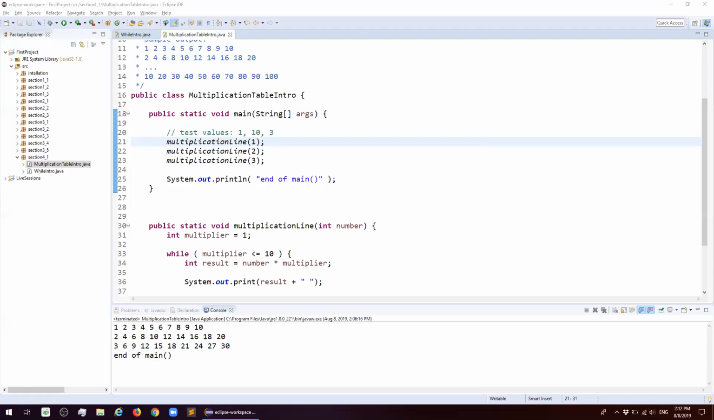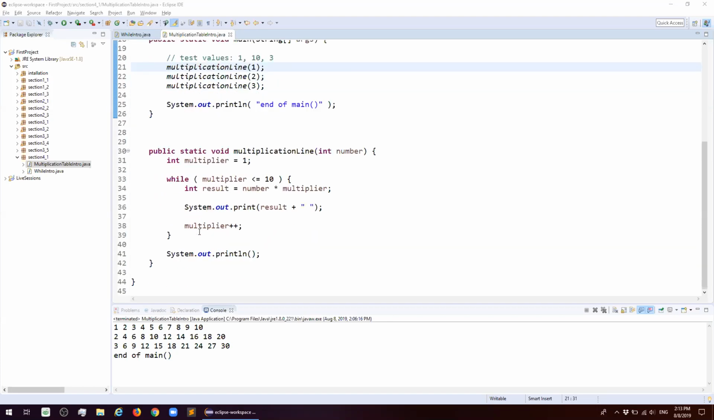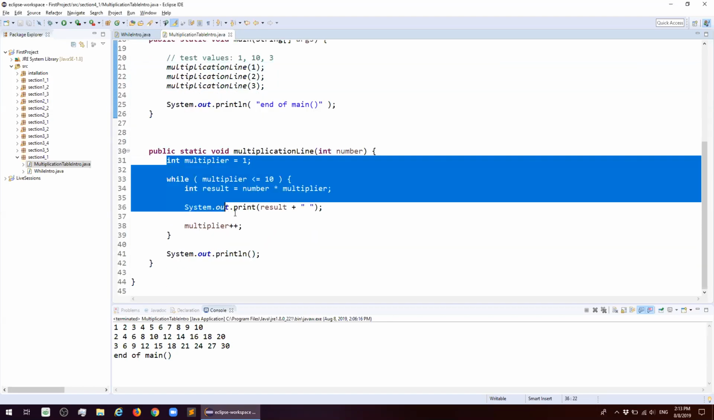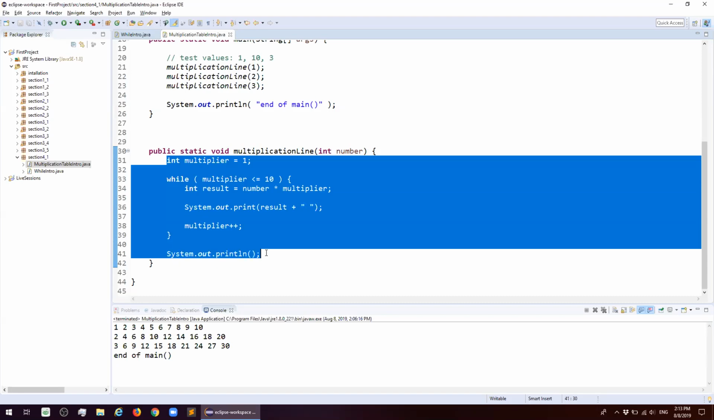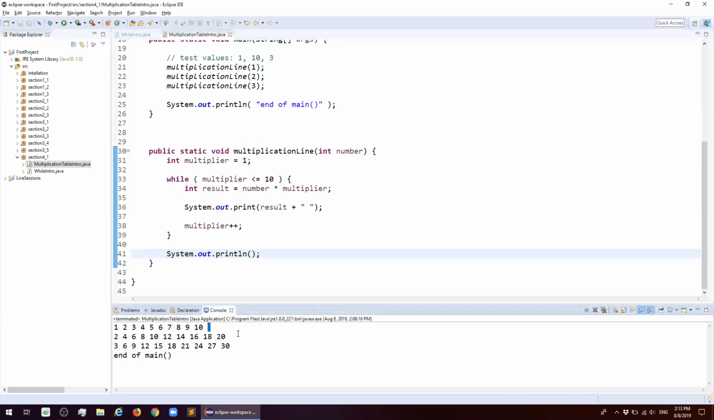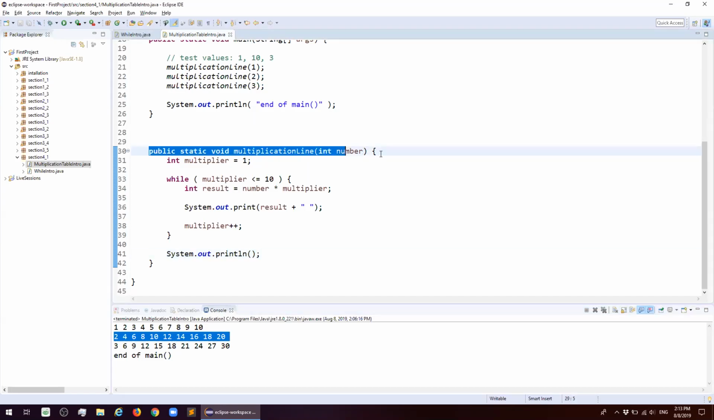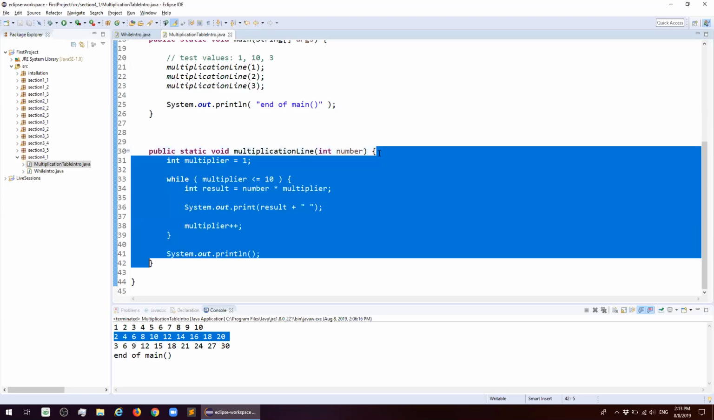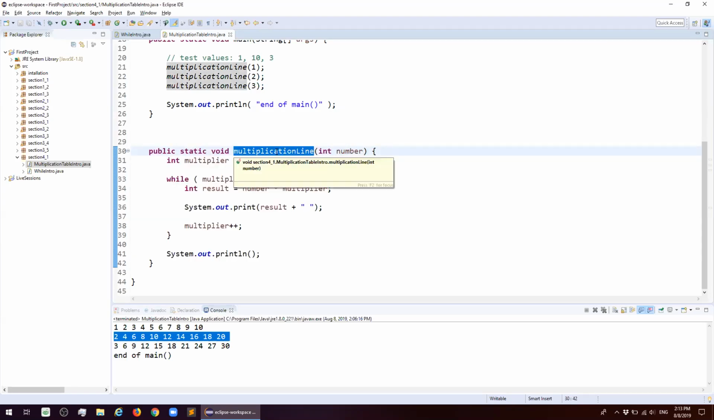Welcome back, everyone. Let's continue our topic on encapsulation and generalization as a part of the incremental development series. In our previous video, we developed a logic of printing a single line for a multiplier of a given number. Then we encapsulated this logic inside a method block. We call this method block multiplication line.